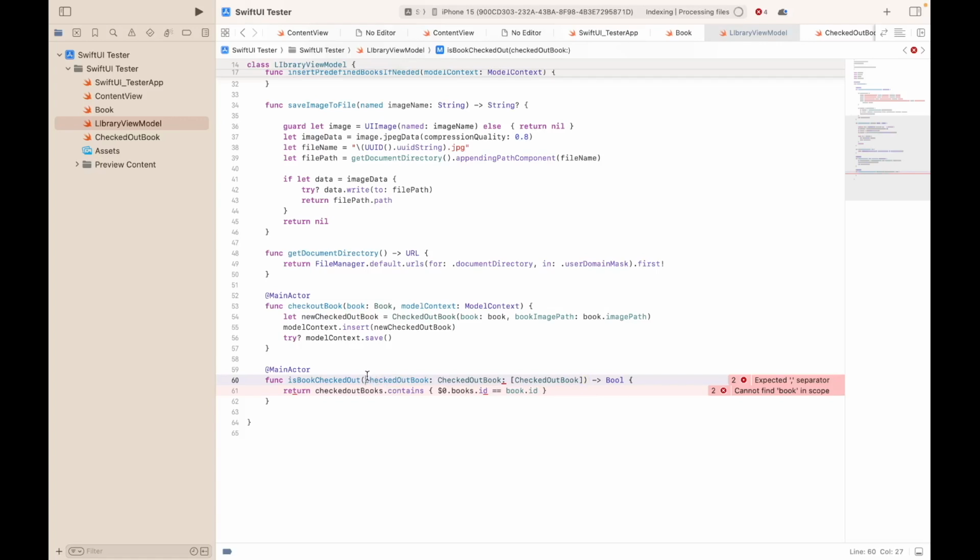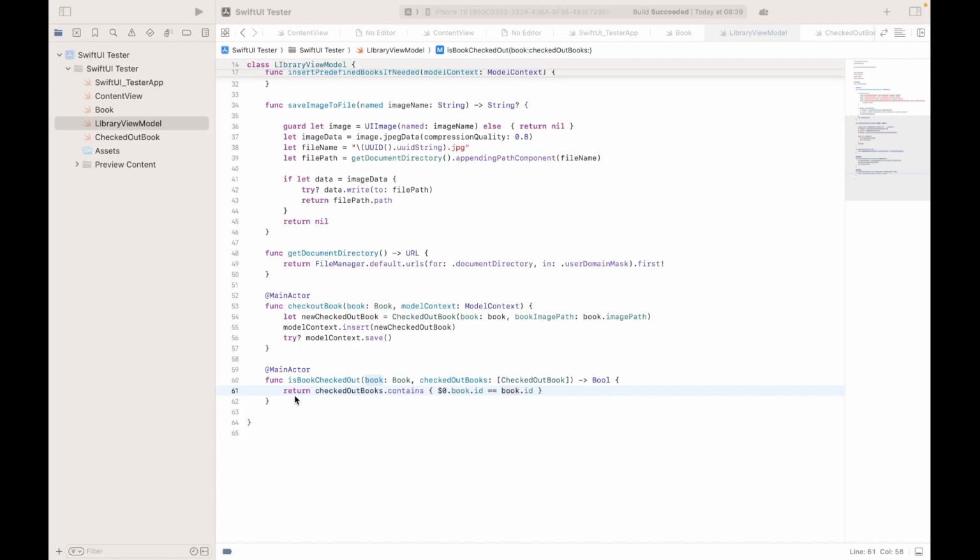And we're also missing another parameter for this function, which should be book. And then checked out book should be lowercase c, and we should have an S at the end on this one. So the function isBookCheckedOut should look like this.